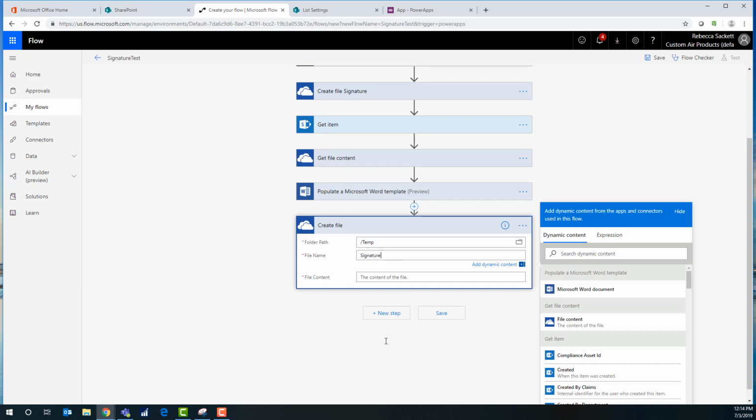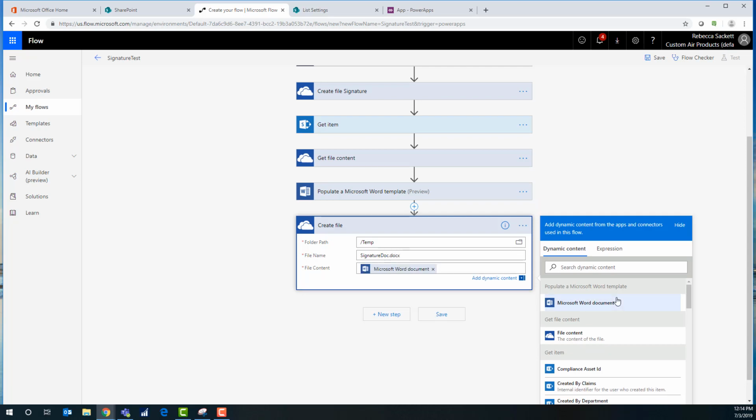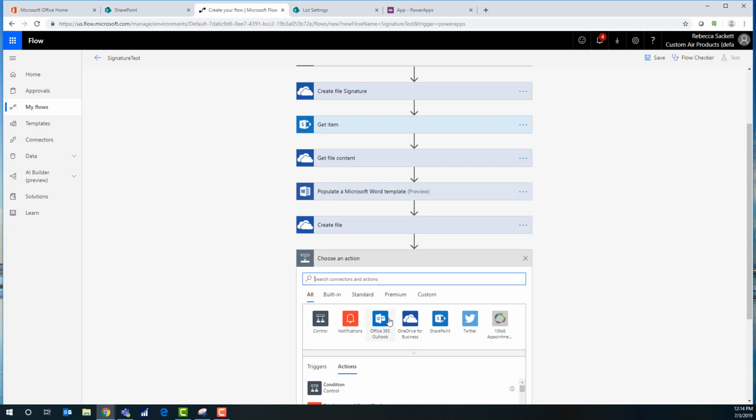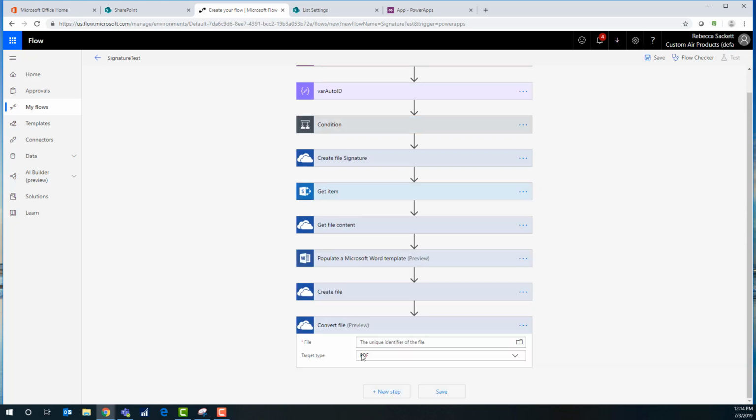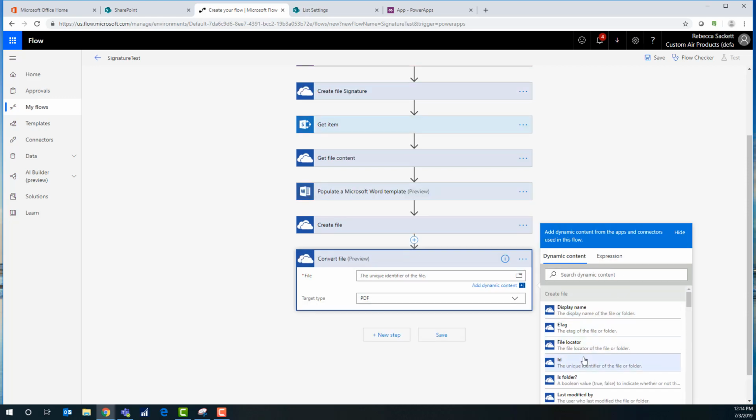So you can name it whatever you want. I'm just going to call it signature dot, it just needs to be a .docx though. And then the file content is going to be that Word one, and then we're going to convert that created file, which is why I'm using OneDrive. This one works good. Convert the file to a PDF. So we're going to select the create file here for the ID, and then the target type will be PDF, and just leave that.